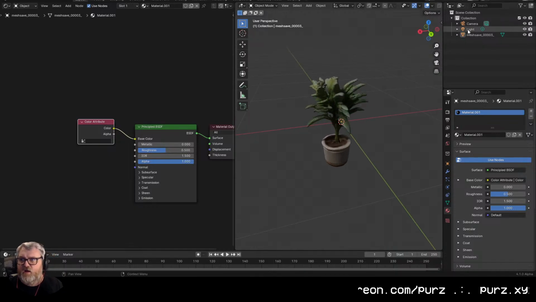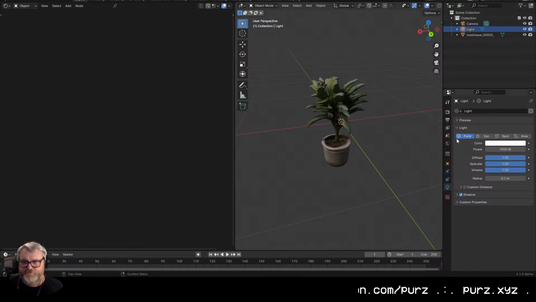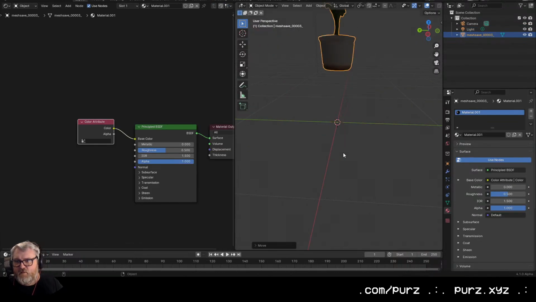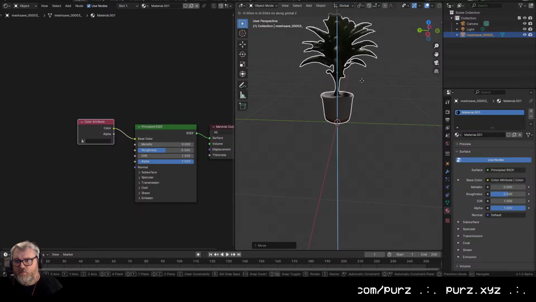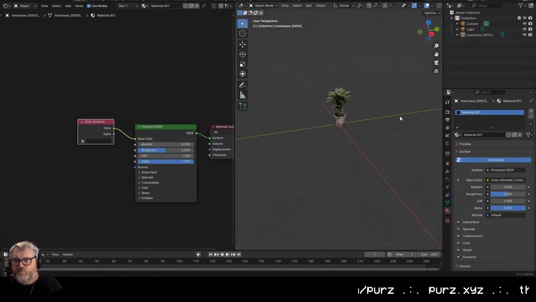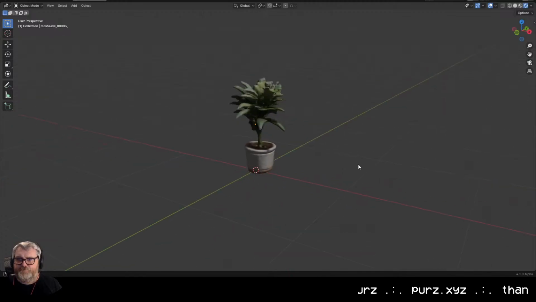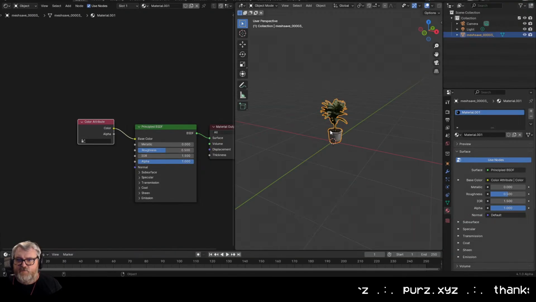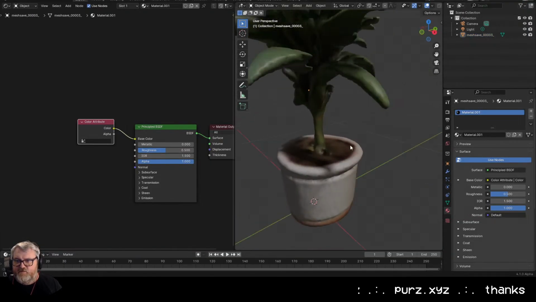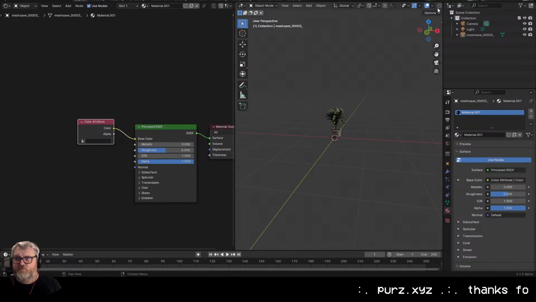So, you know, it's lit and stuff. Pretty cool. And you shade it smooth. This should look okay from a distance. Bunch of those in a room, you wouldn't know.